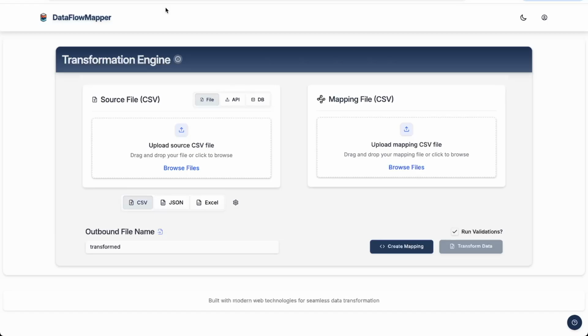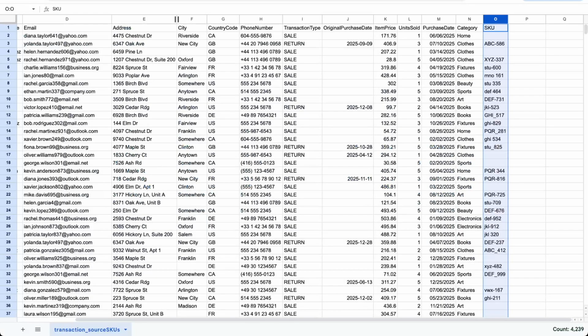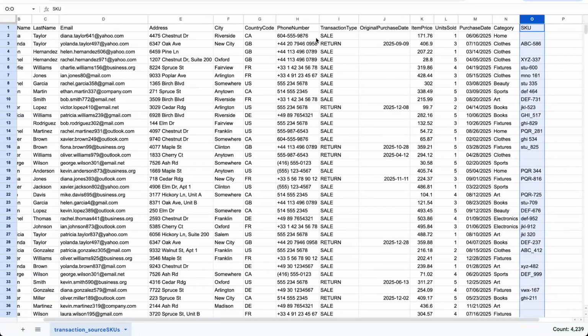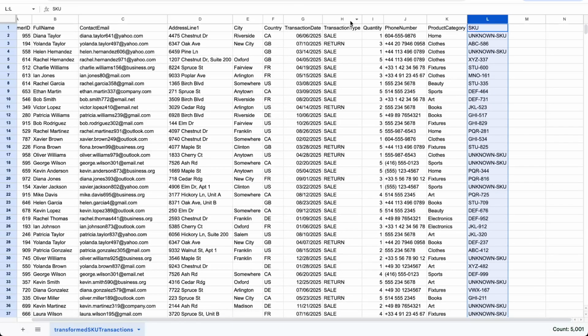Our problem today is messy, inconsistent data. We have a CSV of transactions where the product's SKU, or stock keeping unit, is a mess. It has inconsistent casing, different separators like underscores and spaces, and some products are missing a SKU entirely. Our goal is to create a perfectly standardized SKU for every single product.